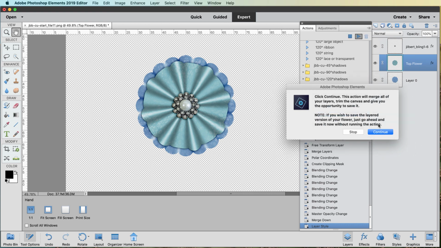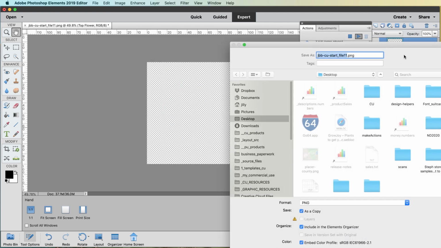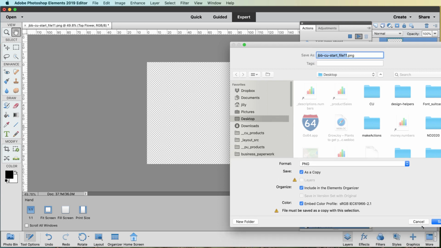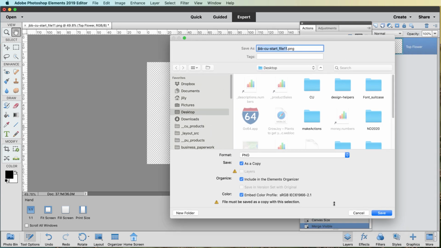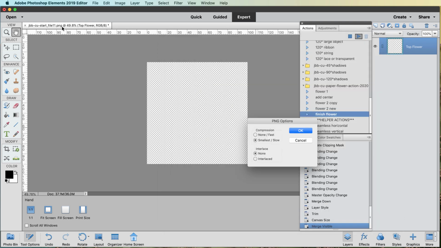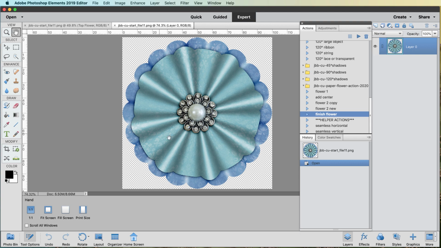So right now I'm ready. I'm going to save this out, continue, and geez, this thing is kind of big. So I'm just going to use the default thing and go to my desktop and save it. And there we go. And as you can see, there it is. Isn't that pretty?